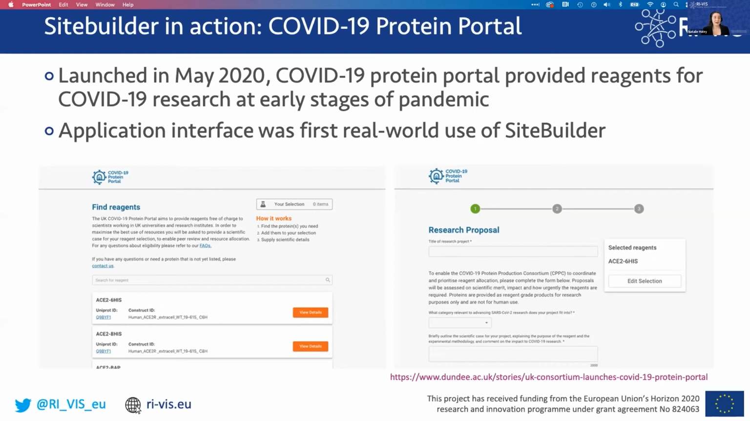The application interface was the first real world use of Sitebuilder. And you can see a couple of screenshots there of the selection for reagents and the subsequent research proposal that was submitted to explain what you wanted the reagents for. And then that was evaluated and processed, and the reagents would be then sent to the researcher who needed them. So this was really great. Because of Sitebuilder's ease of use, we were able to get it going quite quickly. And this shows the advantage as well of connecting to the ARIA data sources that I was talking about earlier, rather than just having any old website.